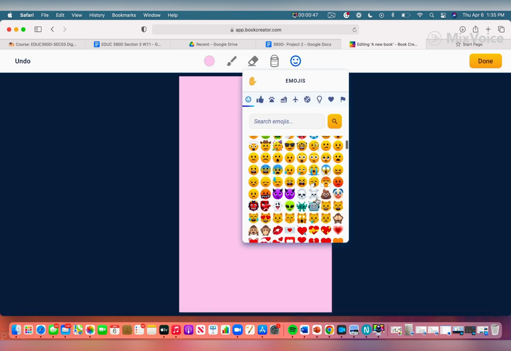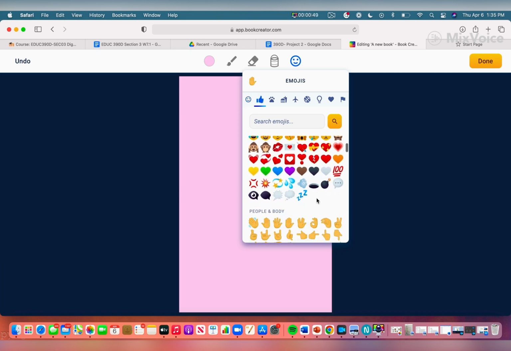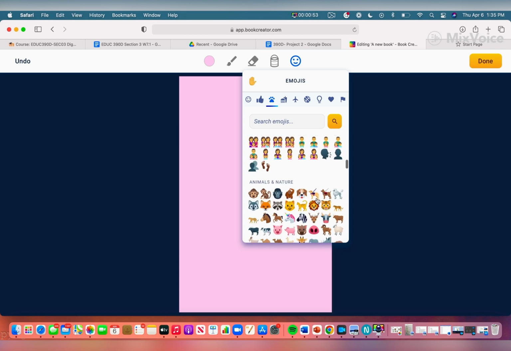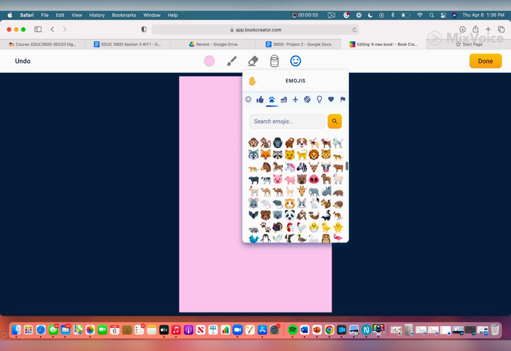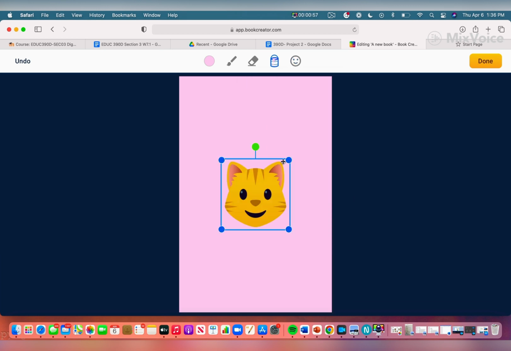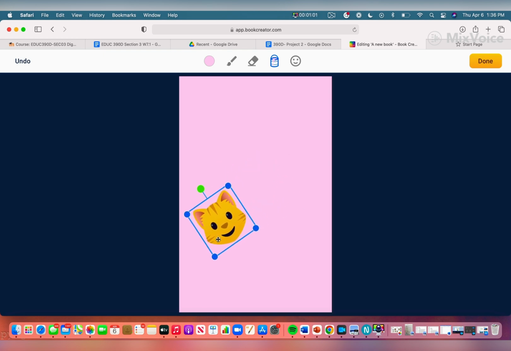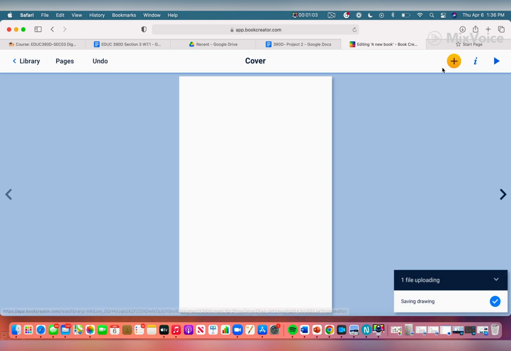Under Pen, we can fill our background by clicking these two icons, then the page. This is also the space to add fun images to your book. My book is about cats, so I will place a cat emoji somewhere on the front. Notice, you can change the size, direction, and location. Pressing done when I like it.